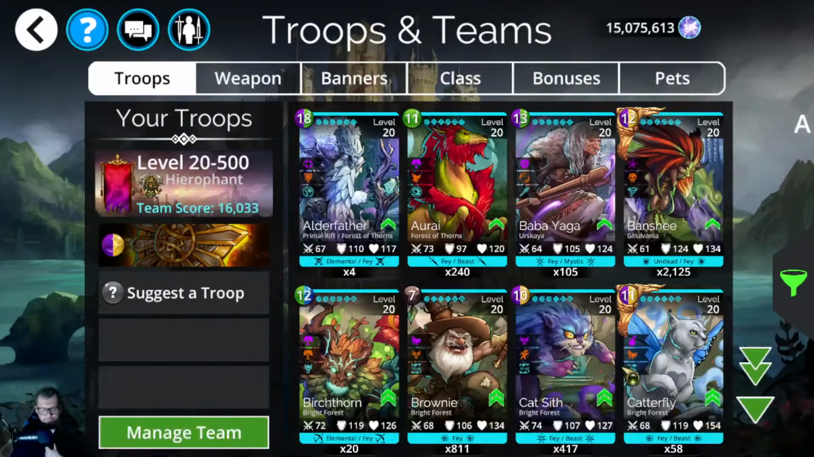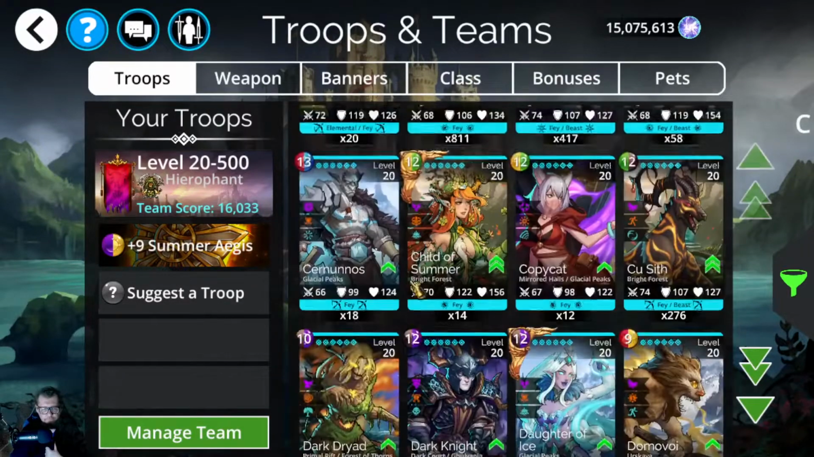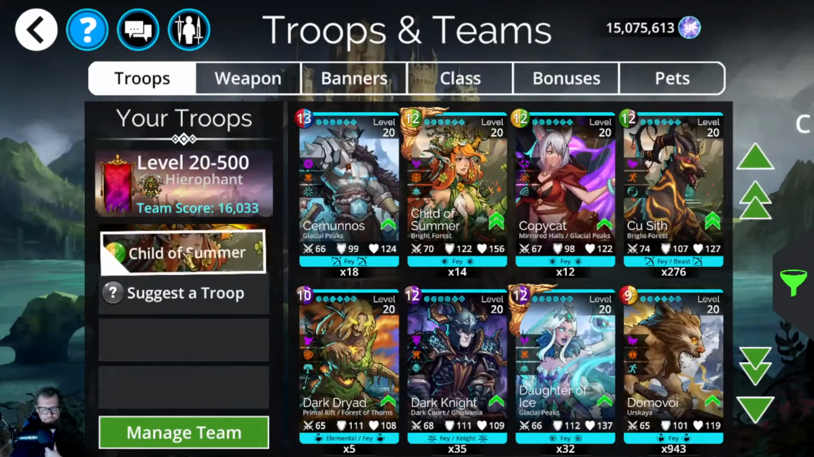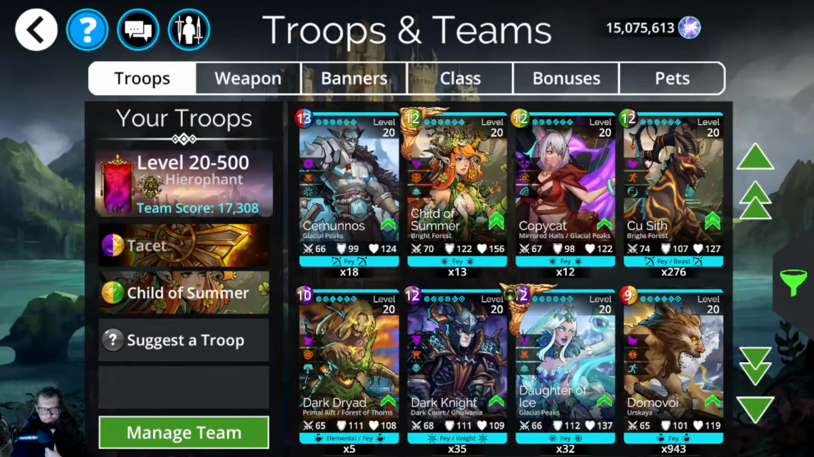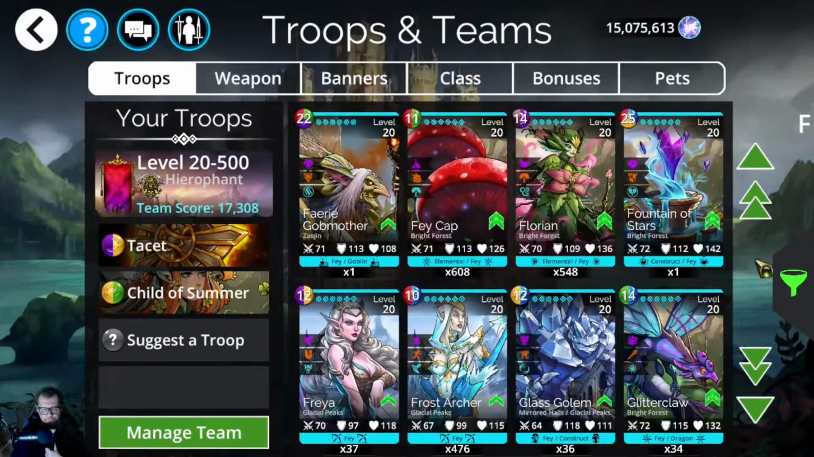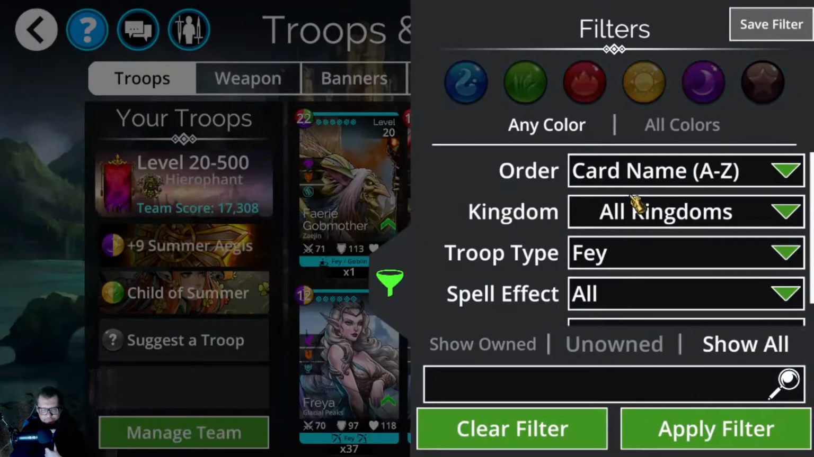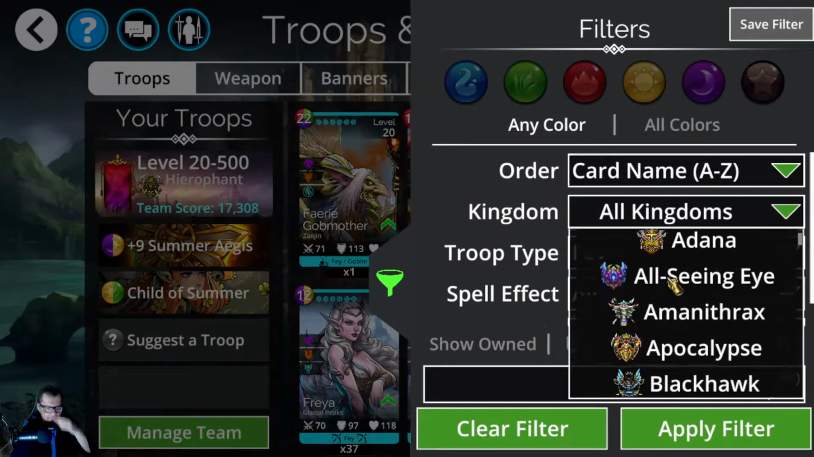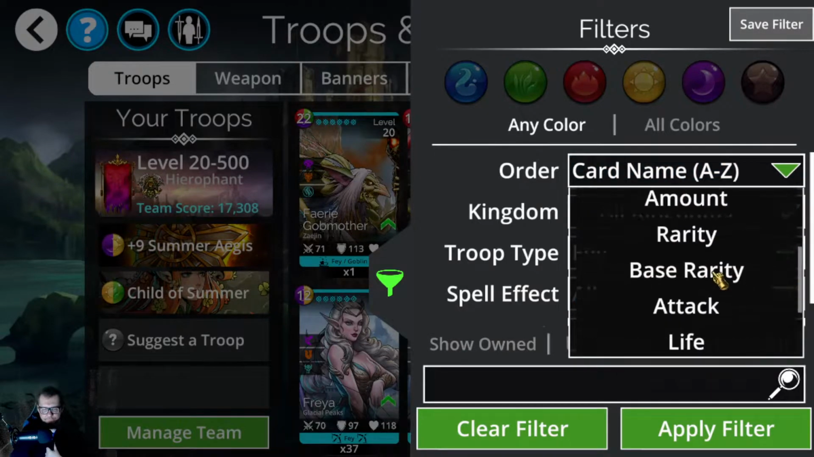So we're going to click on Fae. Alder Father for a Skull Spam team could be good. Child of Summer seems really good. This Mythic's kind of bad. Let me do it based on base rarity, actually. That's not where base rarity is.